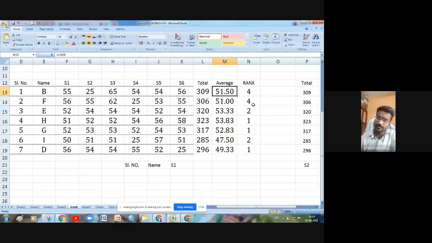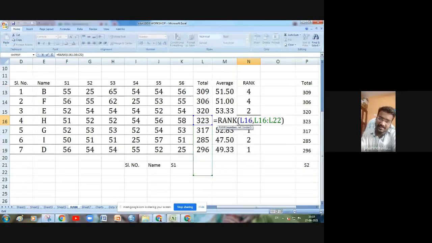I'll show you one option. See this. What is happening here? See what cell range it is taking. It is L16, okay, 323 is okay. But the cell range it is taking is L16 to L22. Here the students are not there, but still it is taking them.